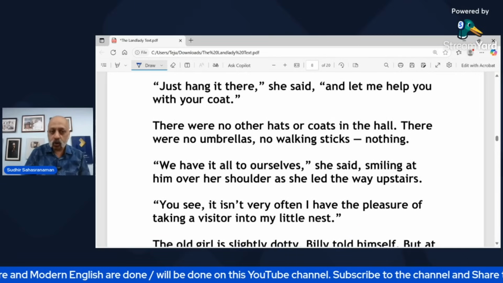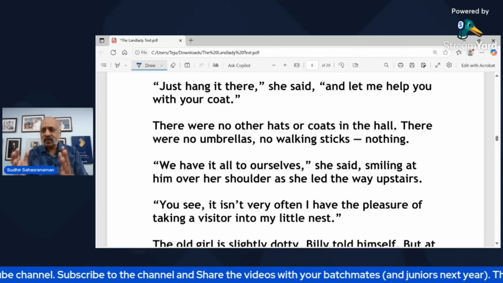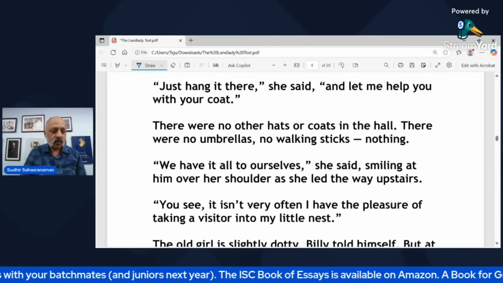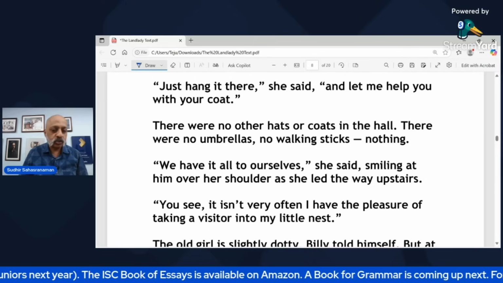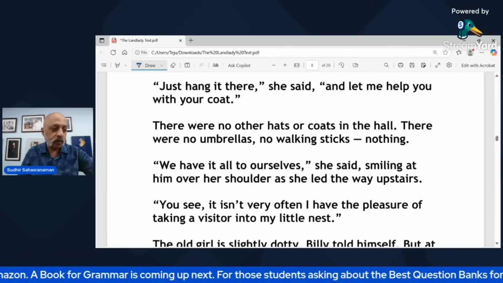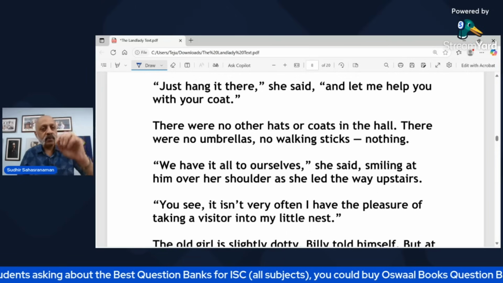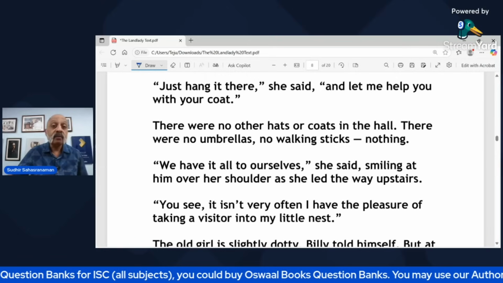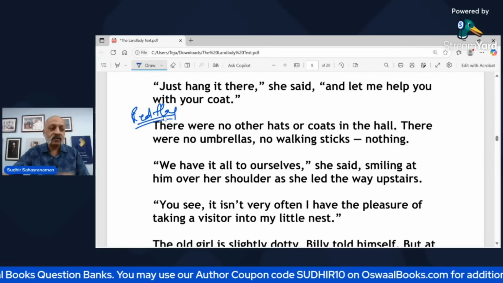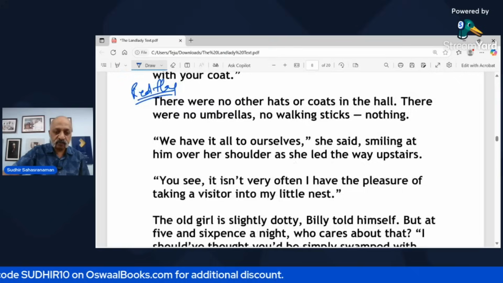There were no other hats or coats in the hall. There were no umbrellas, no walking sticks, nothing. So he observes that there are no other hats, which means there are probably no other guests staying at the boarding house at that point in time. "We have it all to ourselves," she said, smiling at him over her shoulder as she led the way upstairs. That is, we have it all to ourselves means there is no one else staying here right now at the moment. And this absence of umbrellas, hats, etc., is again another red flag, which Billy observes, but obviously his antennae don't go up at that point in time. But we as the reader should be able to spot all these red flags.